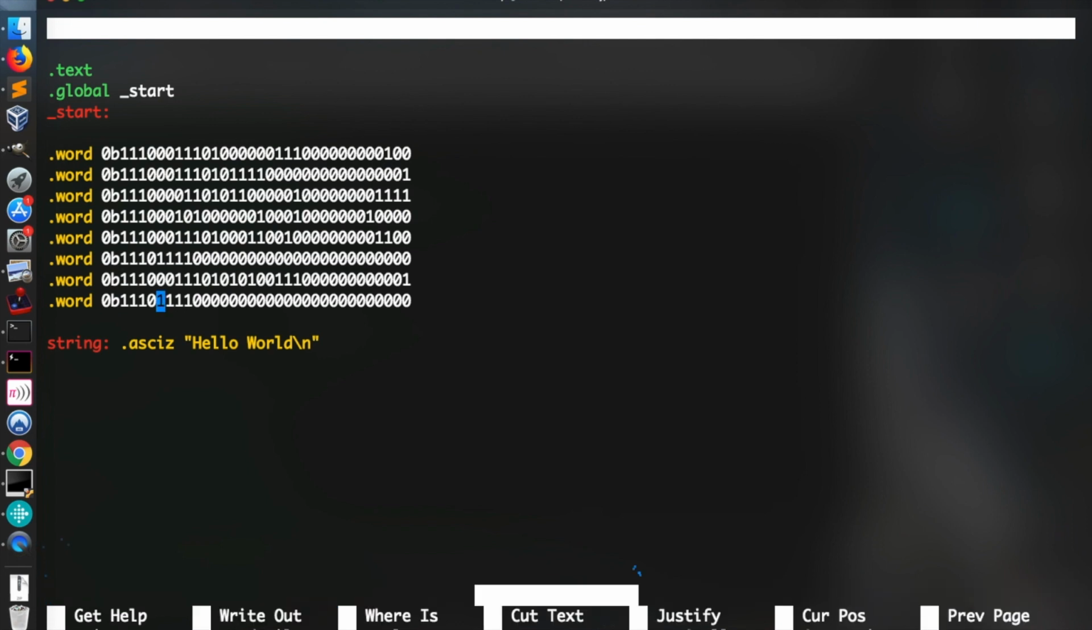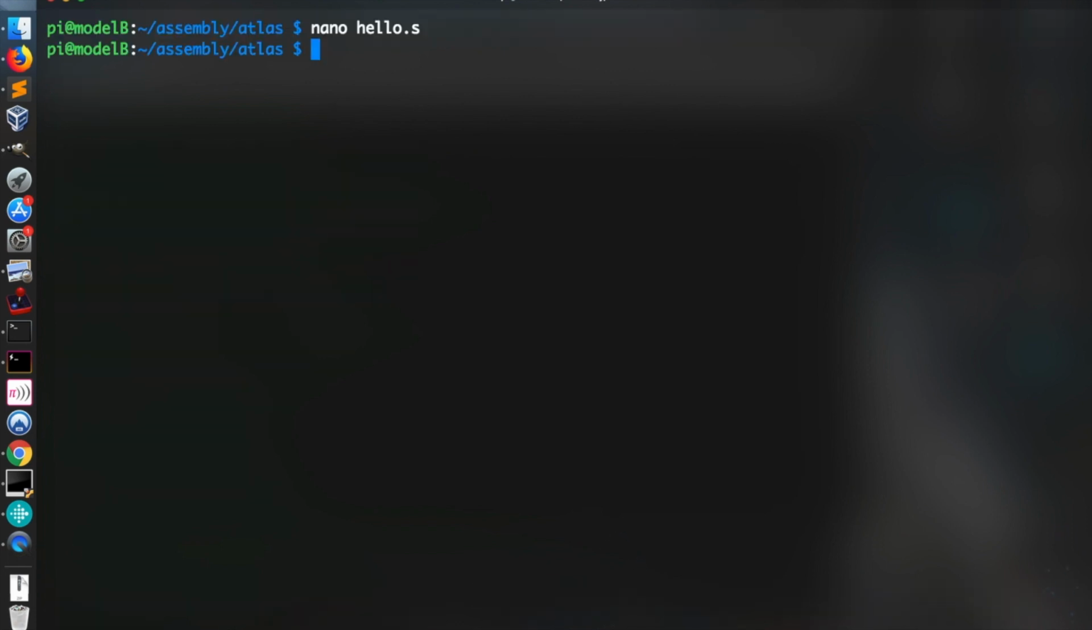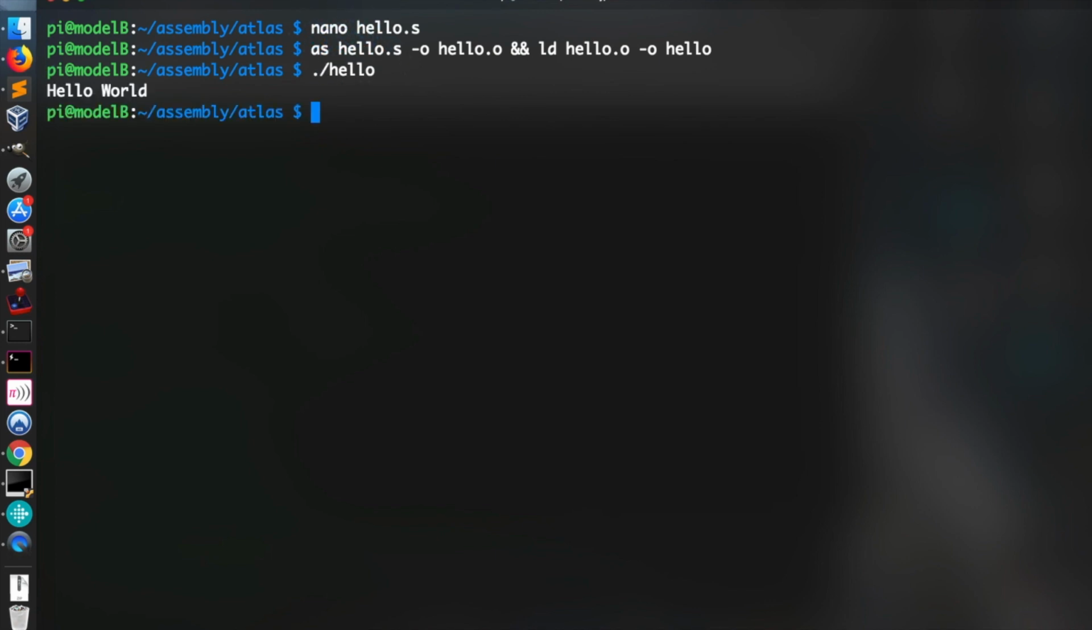So we're going to save this. And then we're going to assemble it with AS. Output hello.o for object that we can then feed to the linker LD. So hello.o, and then we're going to output the name hello. Let's go ahead and try to run it. Hello world. There you have it.